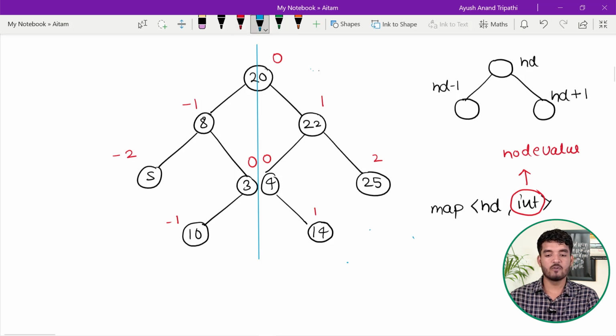And first, there might be a case when we have more than one node in the same column and in the same row, that is, the same HD values and at the same level. In such a case we have to print the node which comes later in a level order traversal of this binary tree.